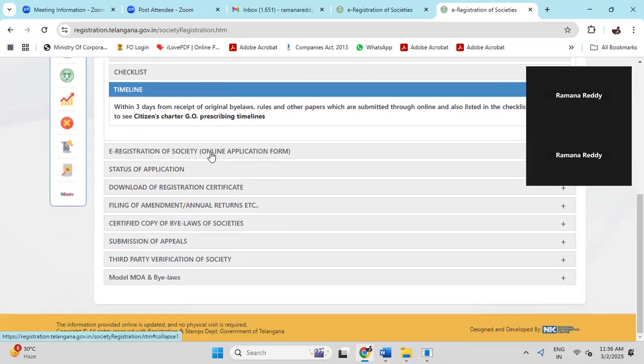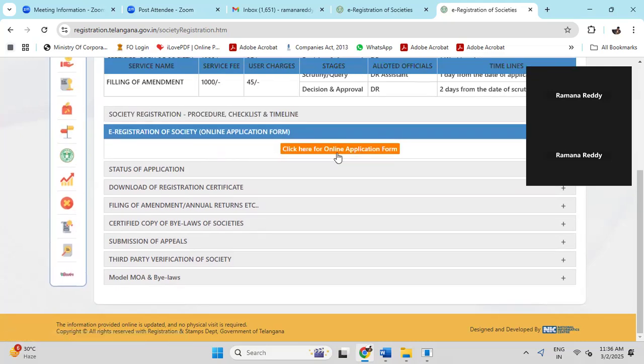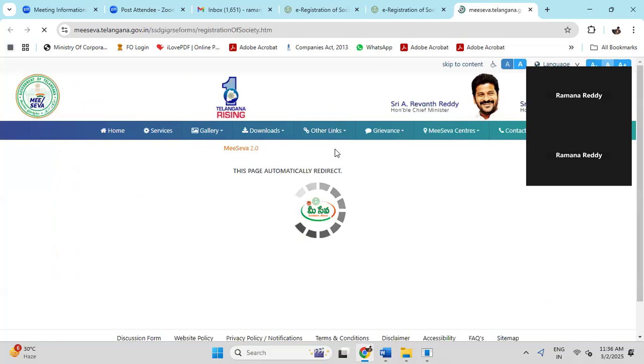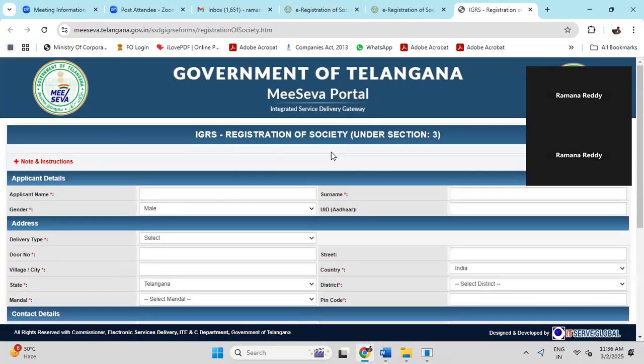I will also take you to the e-registration of society online application form. I am telling you about the online application, how the application would be. I'll take you to the website. Click here for the online application form. This is the integrated IGRS MeSeva portal. Now we reach the Government of Telangana MeSeva portal, integrated service delivery gateway, IGRS, registration of society under section 3. Here you have to write the applicant name.